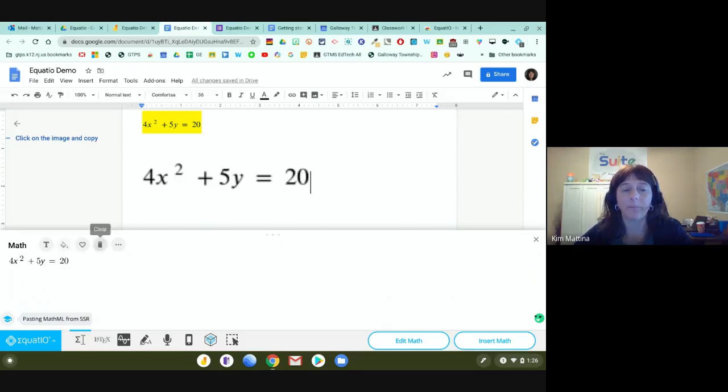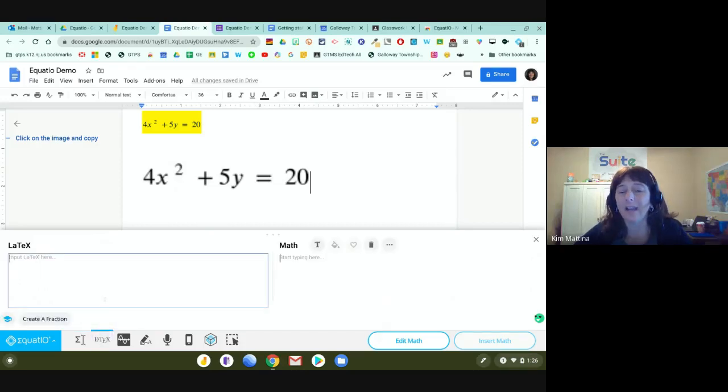The next icon is the LaTeX Editor, and I'm not sure what that is. All I know is it's really for advanced users, so I'm just going to skip it. I think everything that you can do in the LaTeX Editor, you can do in the equation editor, but you math people would probably know better.